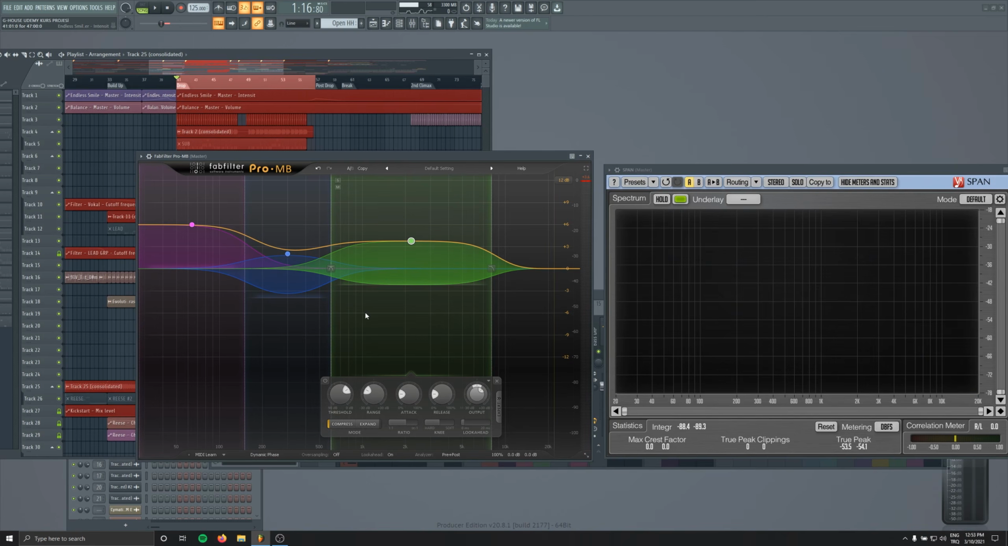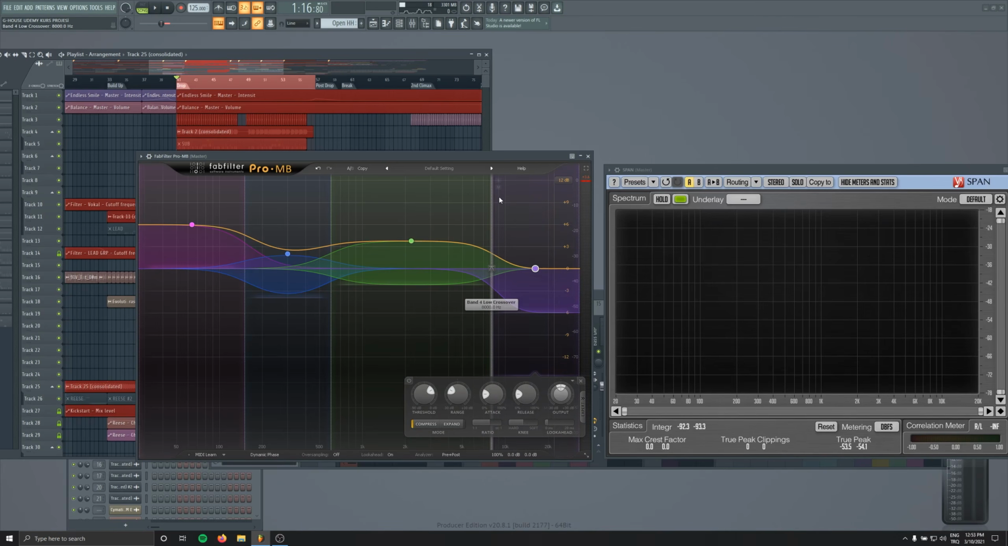As you can see, when the compressor is on, we are having so much clarity on the mix. And let's finally go to the high bands.